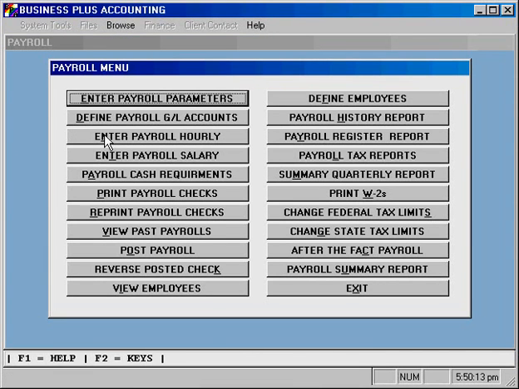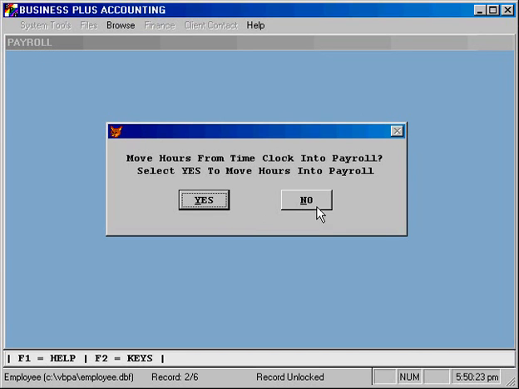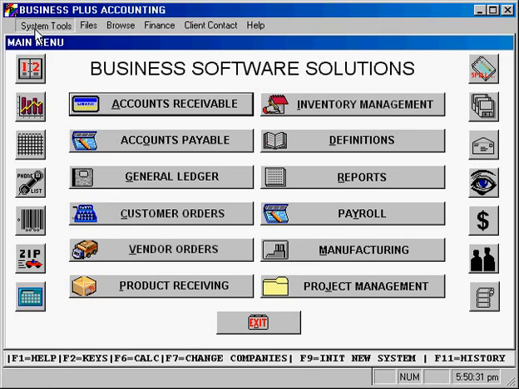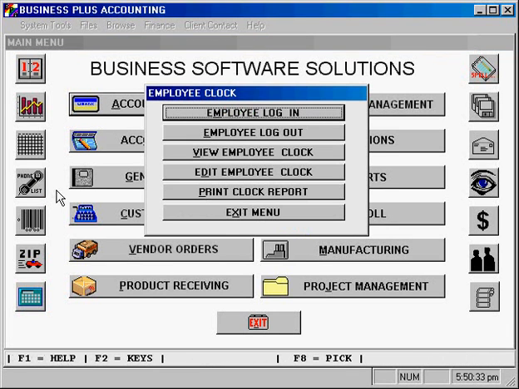The next step would be, as you're ready to run each specific payroll, you would enter either the hourly or the salary or both. When you select Enter Payroll Hourly, the first option is to pull hours from the time clock directly into payroll. The software includes a system time clock that's accessible from System Tools and Time Clock, where your employees can log in and log out.